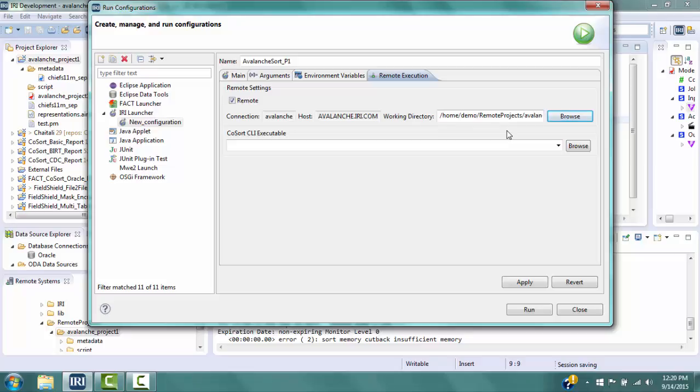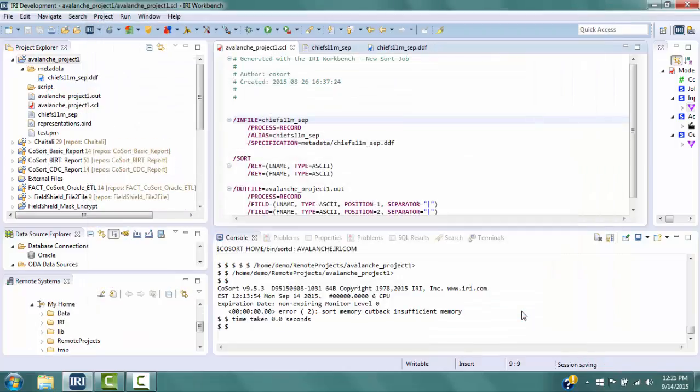In most cases, the CoSort CLI executable is located in the CoSort home/bin directory. This is the case here, so type in $CoSort home/bin/sortcl. If you have Field Shield, then it would be $Field Shield home/bin/Field Shield. Click Apply to save this configuration in the IRI launcher. Now click Run to run the script. The out file will appear in the Avalanche_Project1 directory.